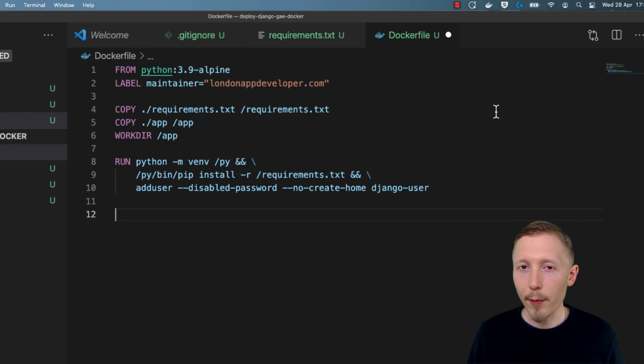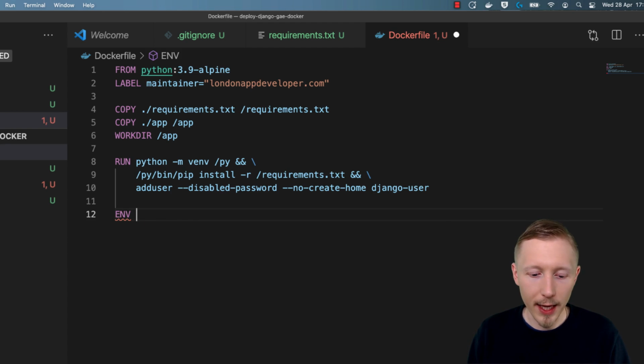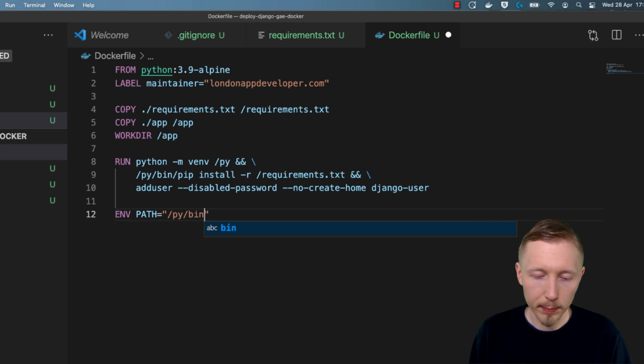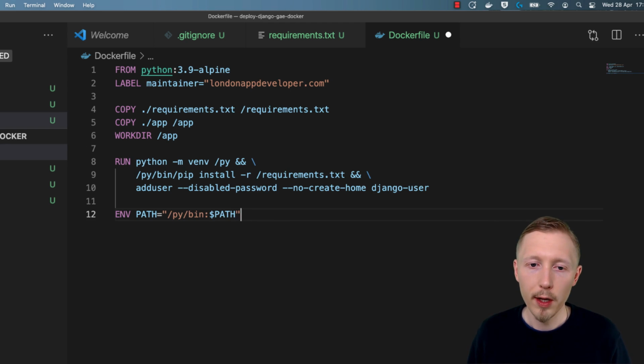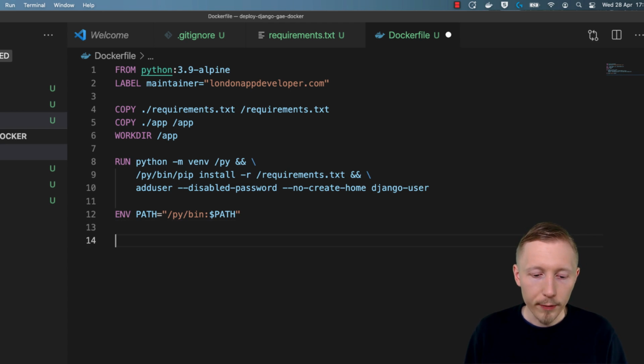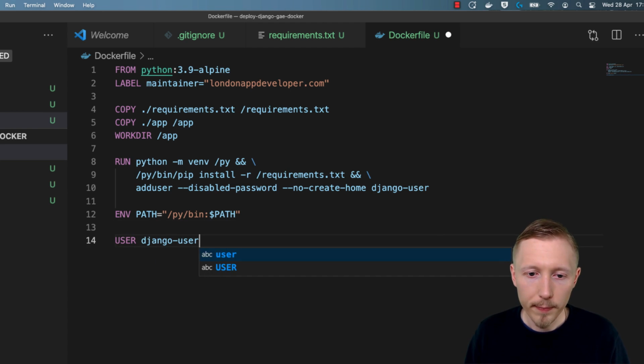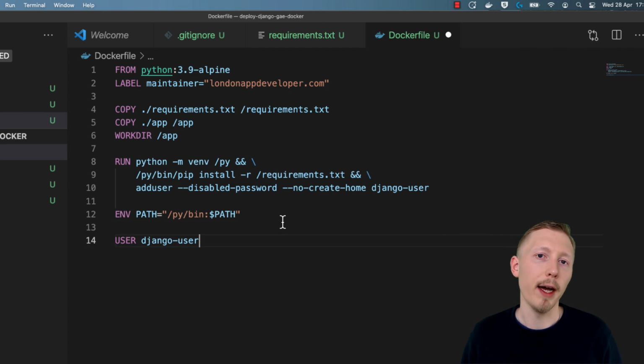Now we're going to add to the PATH, the environment variable PATH in the Docker container. We're going to add a new entry for our virtual environment. So whenever we run Python, it runs from that virtual environment with all the requirements that we've installed there. We can do that by typing ENV PATH equals, and then double quotes, /py/bin: and then $PATH. So this just adds a new entry to our path so that whenever we use Python, it uses it from this directory by default. Finally, we're going to type USER django-user, and this ends the creation of our Dockerfile.